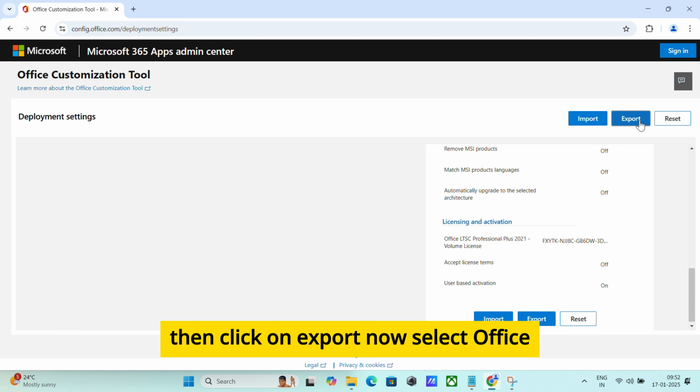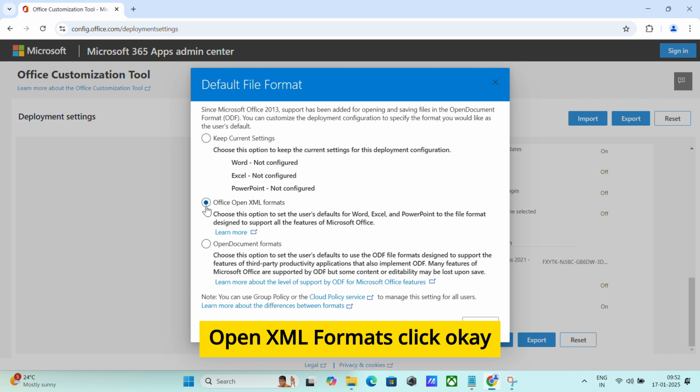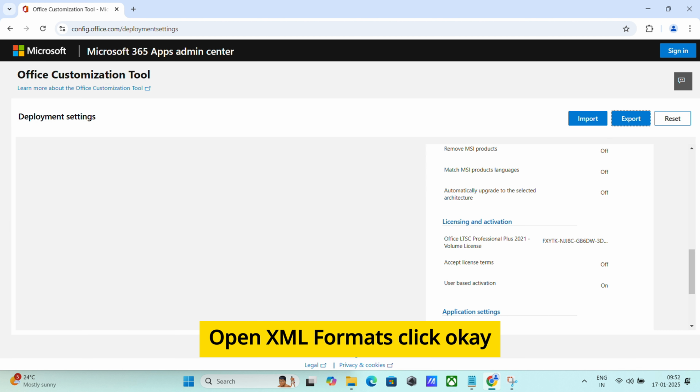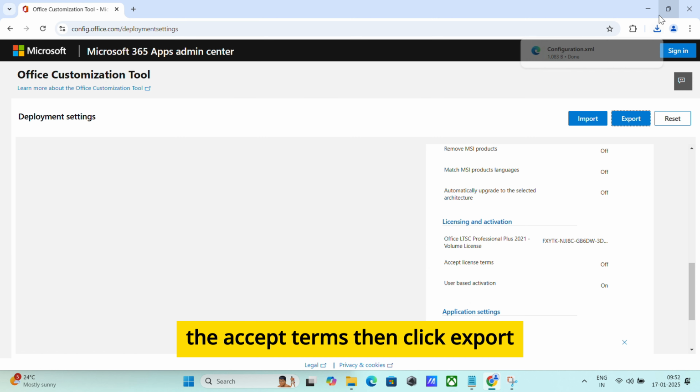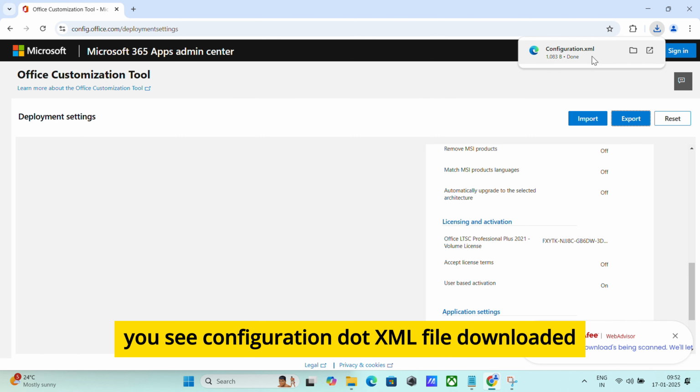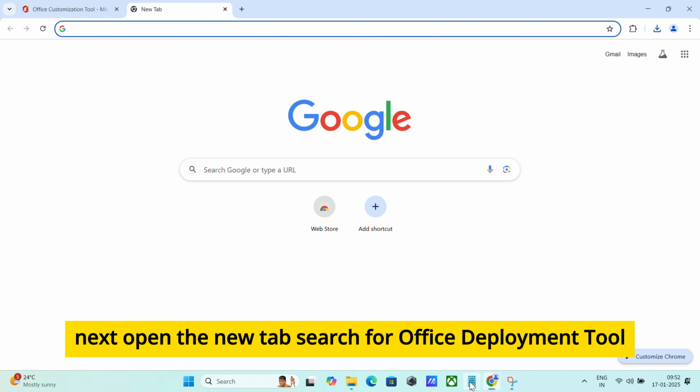Then click on Export. Now select Office Open XML formats. Click OK. Next, select the checkbox, the Accept Terms. Then click Export. You see configuration.xml file downloaded. Next, open the new tab.